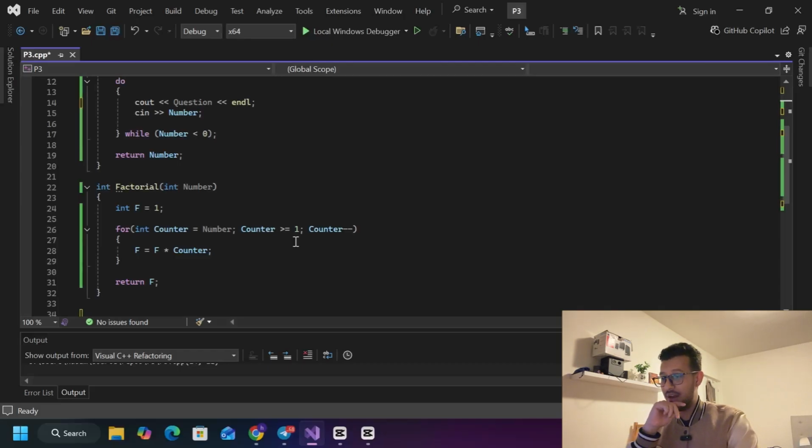So 6 greater than 1, it's true, this condition is true. We will go inside the for loop. f equals f multiply counter. F represents what? 1. So counter, which is 6, multiply 1, gives us 6. So we'll store inside f now number 6.